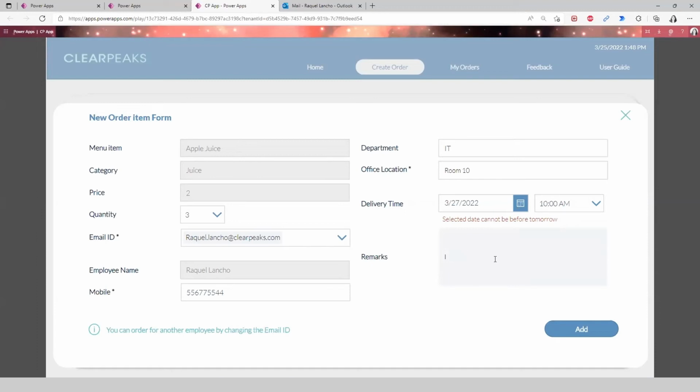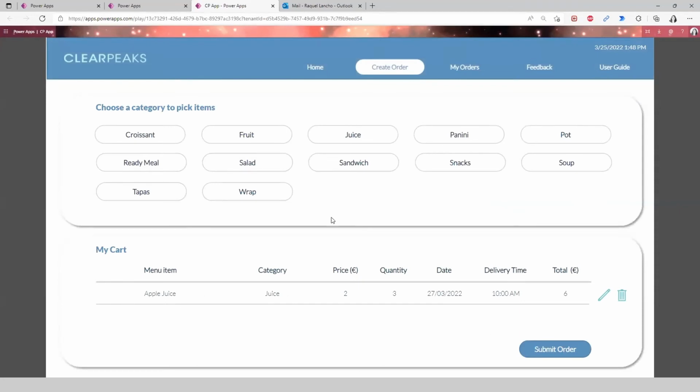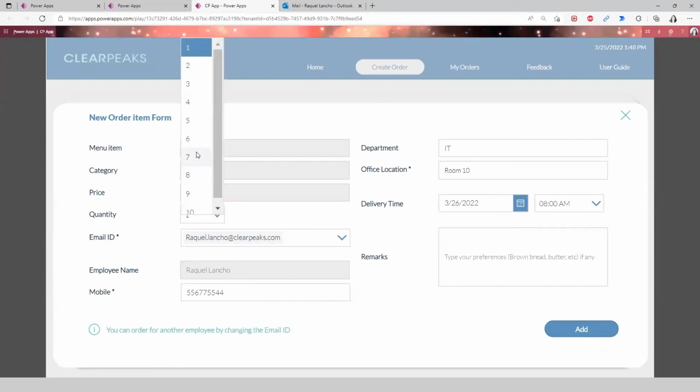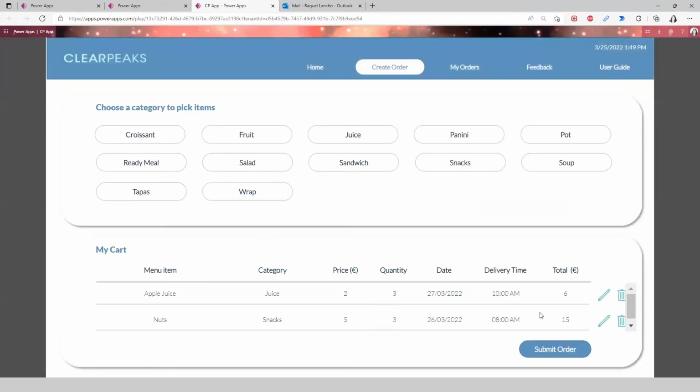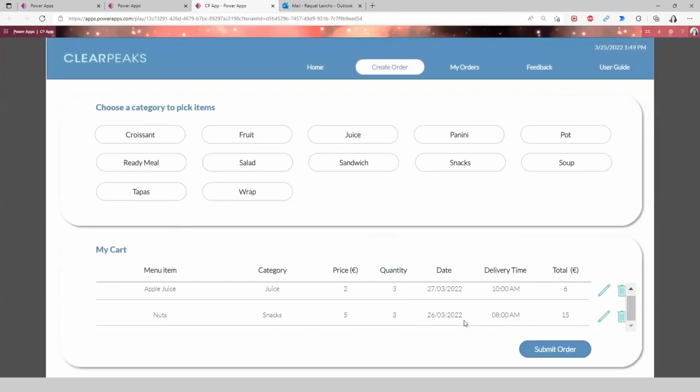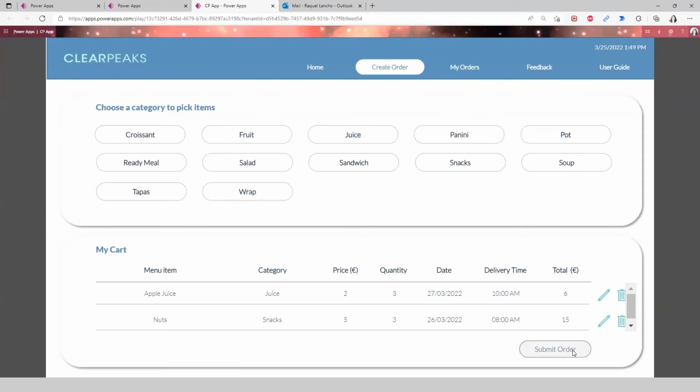I will change the remarks for this order. I ordered a sandwich and I said integral, but now I don't have any remarks, so I will remove it. I can add my apple juice, and now, for example, I will add also some snacks. Okay, maybe 7 is too much. And now, if we have all set here before submitting the order, I can also edit. For example, here for room 11, and it's automatically updated. And once I am done, I can submit the order.